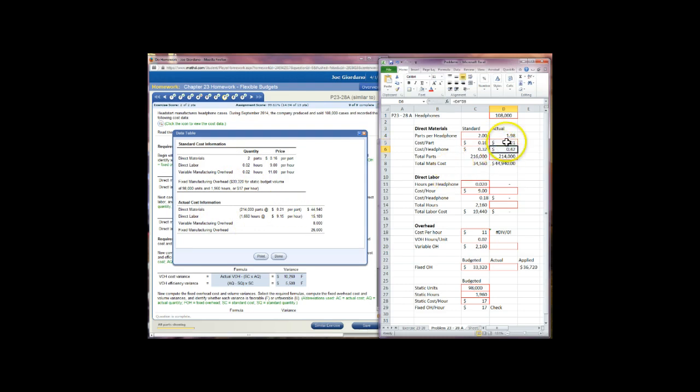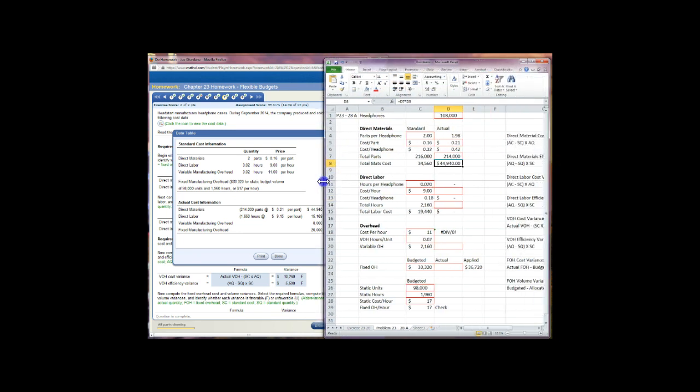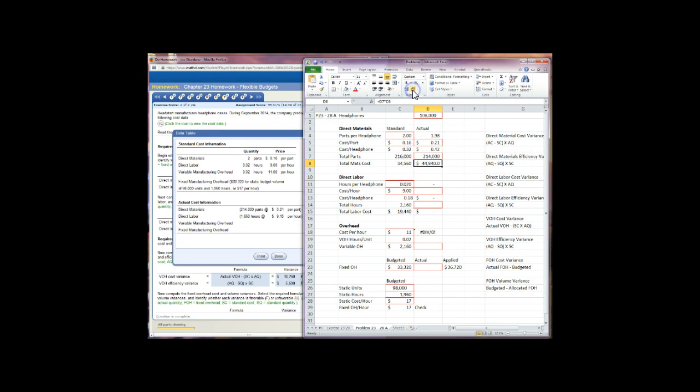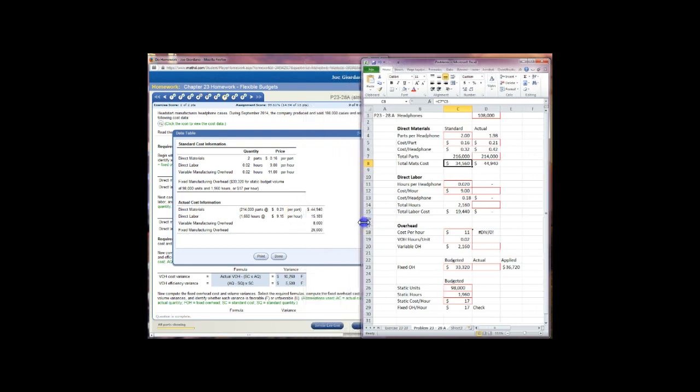My cost per headphone, again, you take the 21 cents per part times the 2 parts, gets you 42. And your total material cost, which is going to be your 214 parts times your 21 cents per part. So this is how much it's going to cost me, and I'm going to go ahead and play around with this for a second. I don't like how I'm formatting here. There we go. And actually, let's put that guy there and get rid of some decimals. Now I've got dollars there. Very nice.